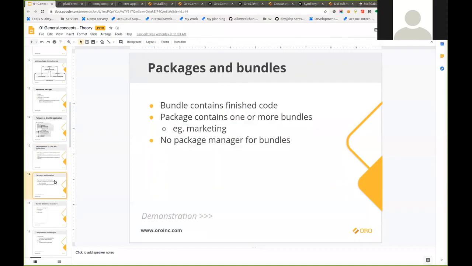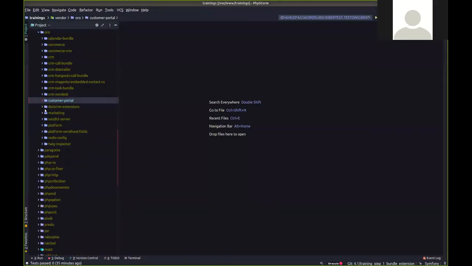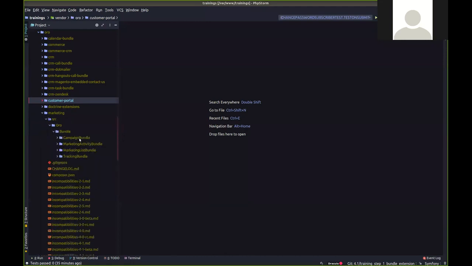So bundle contains finished code. So we finish some functionality and we pack it in the bundle. Then package contains a few or more bundles. I showed the example for the CRM and customer portal. The same goes with the marketing. Marketing can have some marketing lists, but that's not all of it. So whenever I install the package, I will have a few bundles. So I have campaigns, I have marketing lists, and I have some trackings for those campaigns in the list.